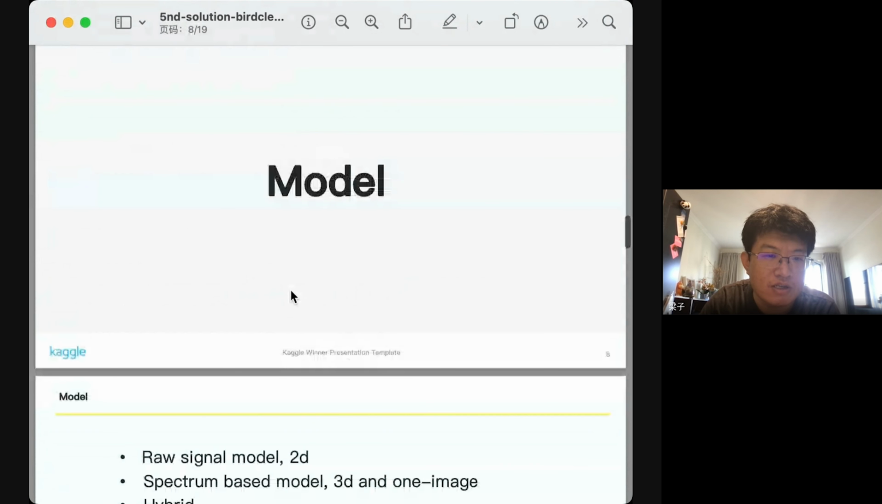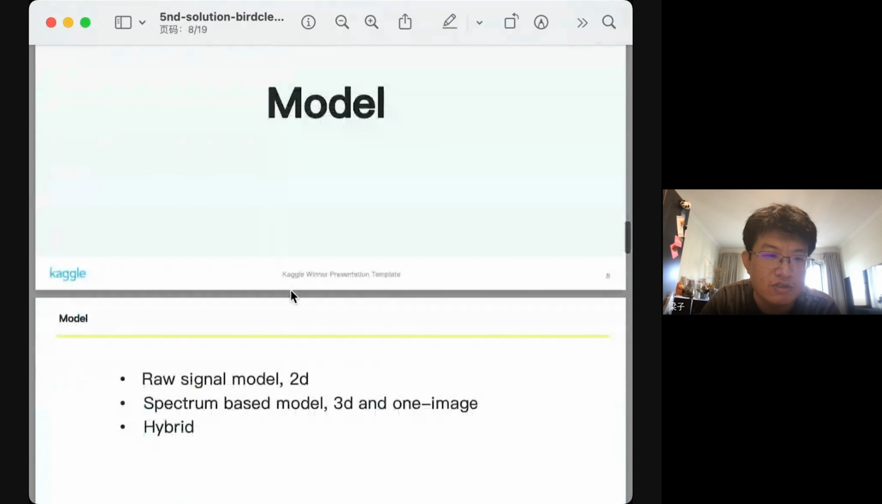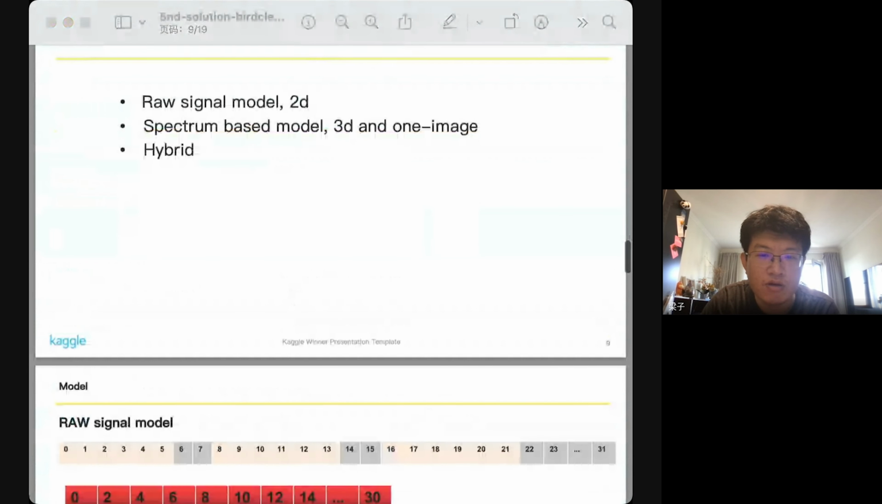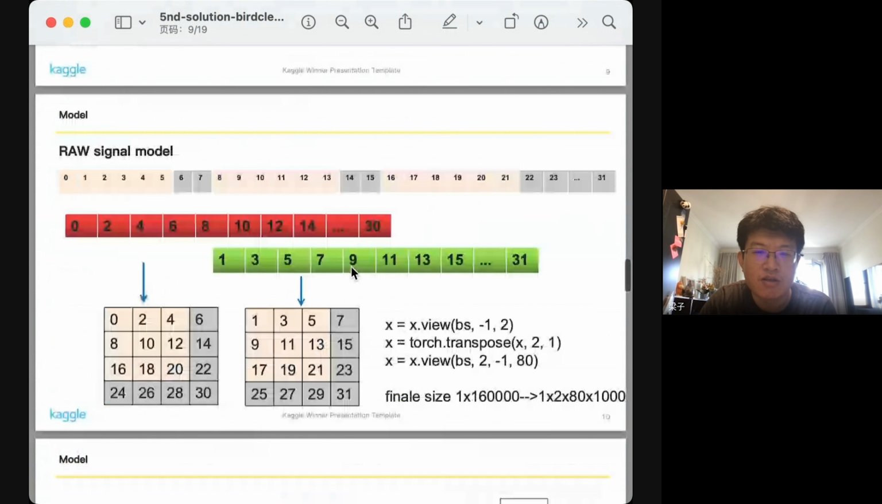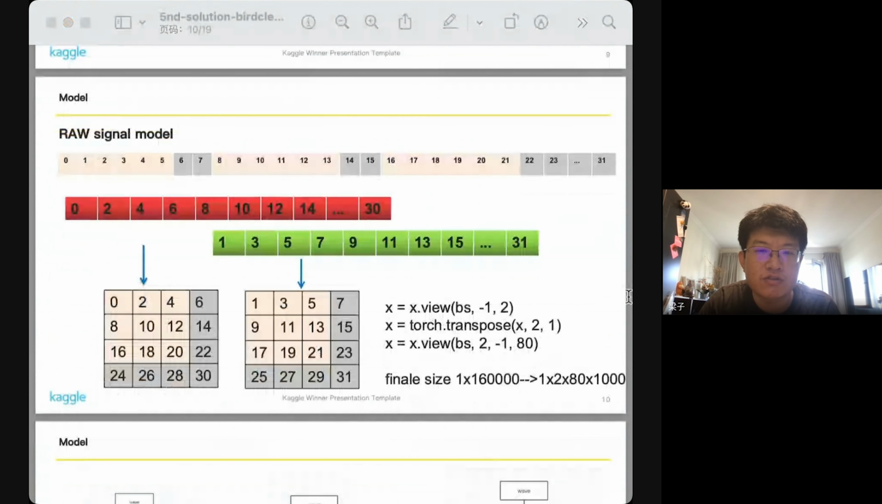Let's see the models, how I designed them. Three types of models were developed, including the raw signal model, the spectrum-based model, and a mixture of these 2 parts. There are not too many tricks in the spectrum-based model, so I will introduce more about the raw signal input model.